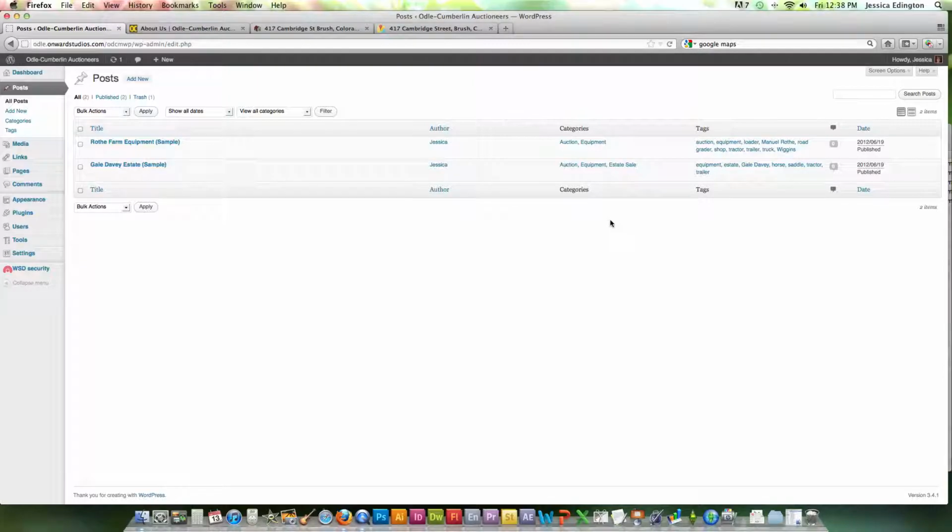You'll also notice a couple things that are different than the pages section. We have categories, and each post needs to be a part of at least one category, and this will help people navigate through the site. It also includes tags, and these are keywords that people can search for.